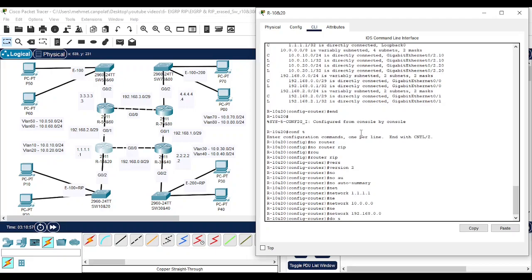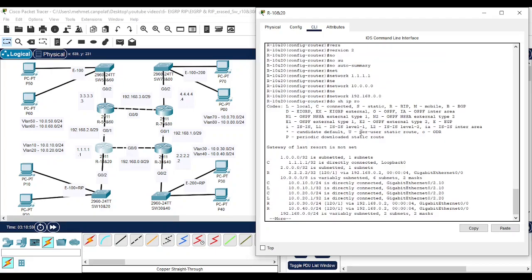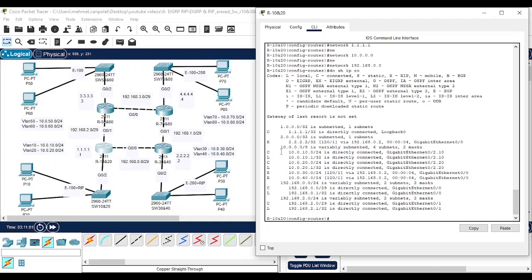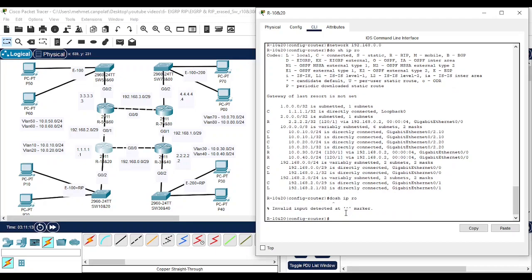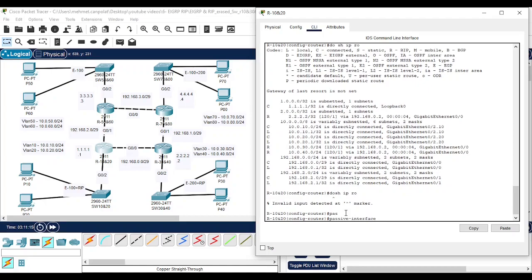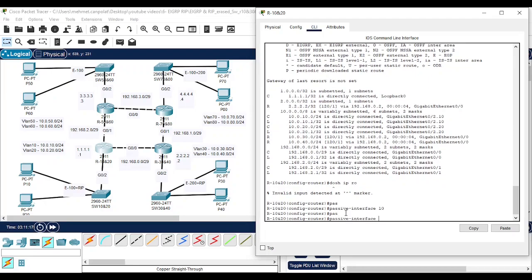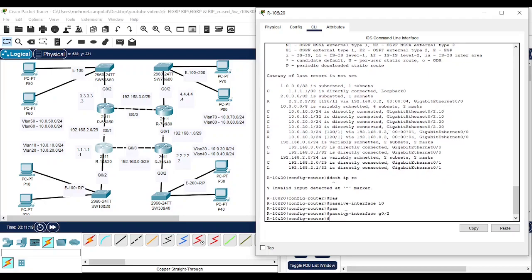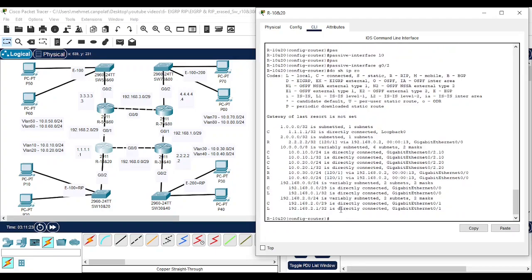And now we can check the RIP protocol and we can see that 30 and 40 and R2 are reached. The loopback interface is reached through RIP protocol. I forgot to define passive interfaces on this one, so I will define them here also. Okay, again, it still continues.